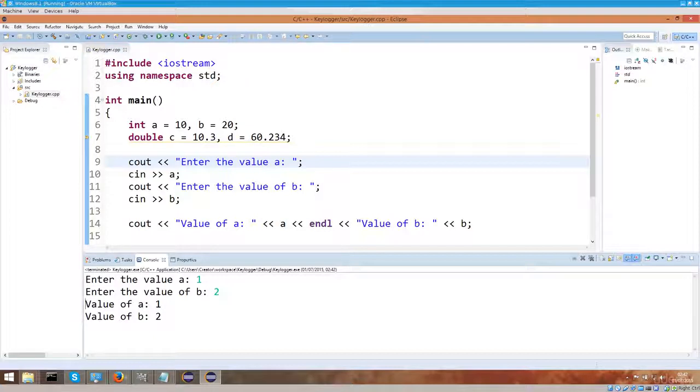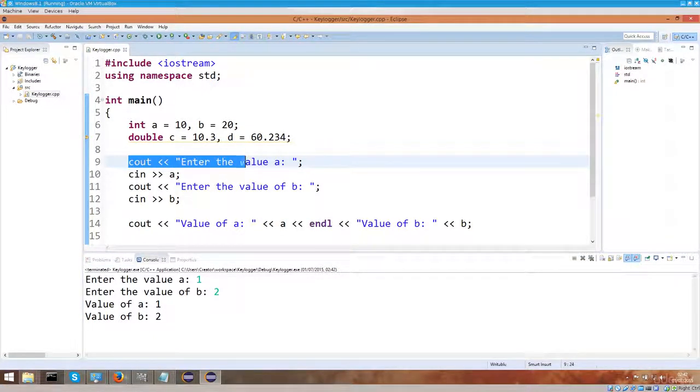Anyway, what did we do here? We wrote cout to print something out to the screen, so console out and cin console in, and we've printed out onto the screen, enter the value of A. And since we didn't actually type in any new lines or anything like that here, the next position to enter anything would be simply straight after the text. You saw the output when I typed in endl. You had to type in the value below the text.